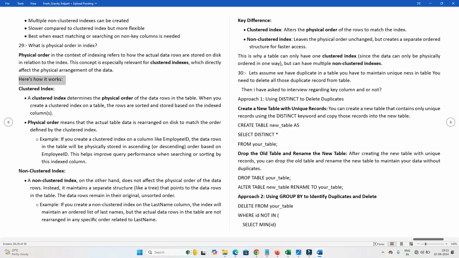So here's how it works. Clustered index: a clustered index determines the physical order of the data rows in a table. When you create a clustered index on a table, the rows are sorted and stored based on the index column. What is the physical order? Physical order means that the actual table data is rearranged on disk to match the order defined by the clustered index. Example, you create a clustered index on a column like employee ID. The data rows in the table will be physically stored in ascending or descending order based on the employee ID. This helps improve query performance when searching or sorting by this indexed column.